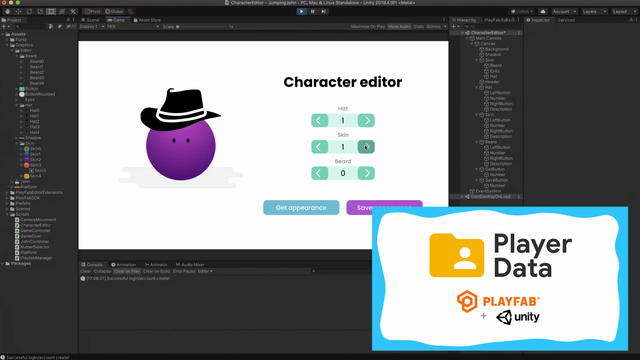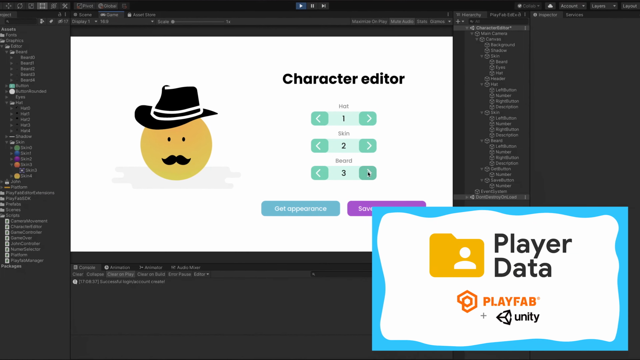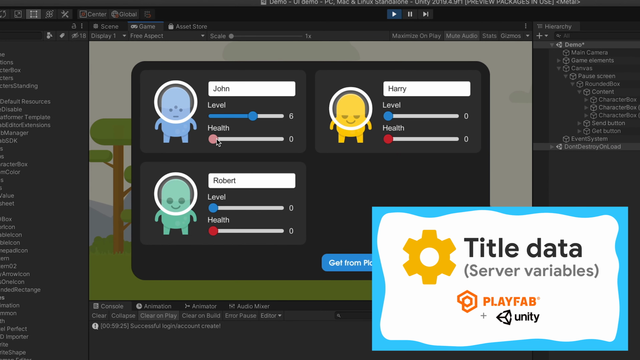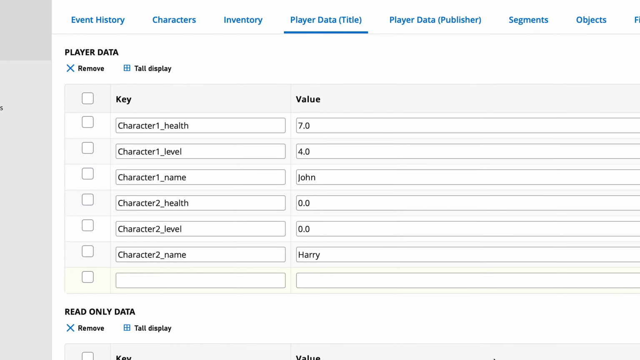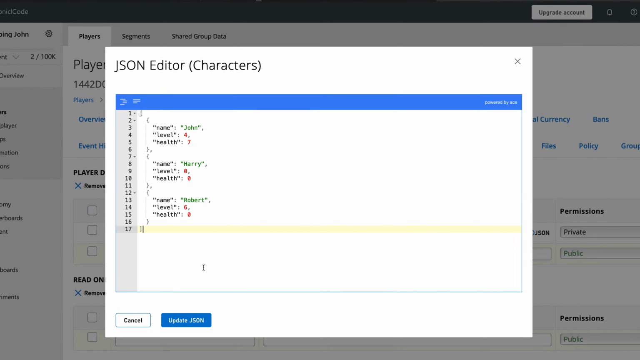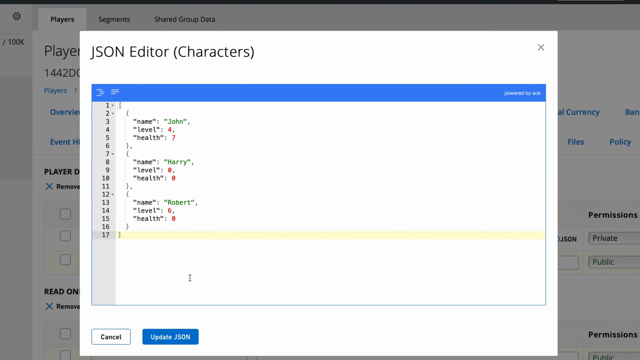Okay, so in previous videos I showed you how to send and receive title data in PlayFab. The problem is that sending a huge amount of data as separate keys is not a good idea and may cause you problems. Today I'll show you how to use JSON to send and receive multiple data at once.